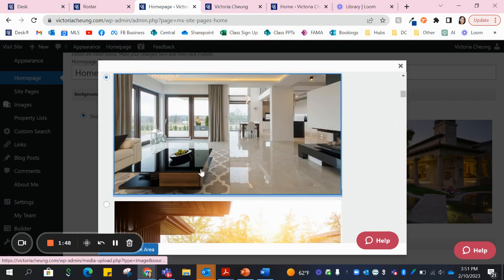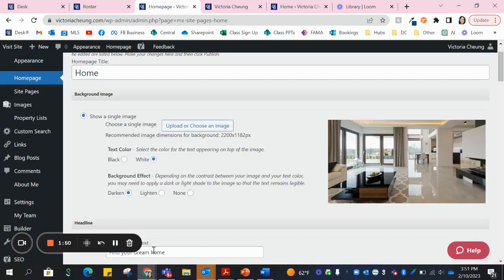So I kind of like this one. I'm going to go with this one for now. I'm going to select it as my custom area. Now here, you can also choose a text color that appears on top of the image. You can choose a background effect, so you can either darken or lighten. Usually these are opposite, so if the text is white, you want the background to darken. If the text is black, you want the background to lighten. It's just so that there's enough difference for it to show up well.